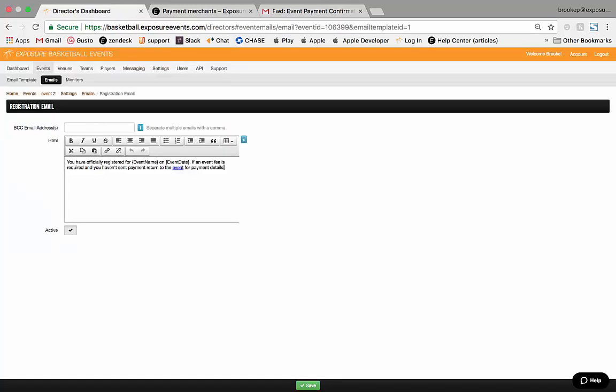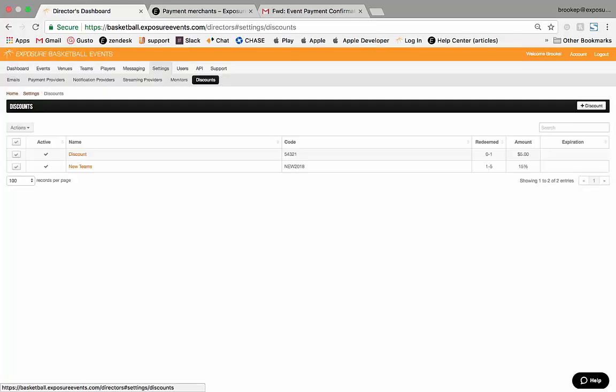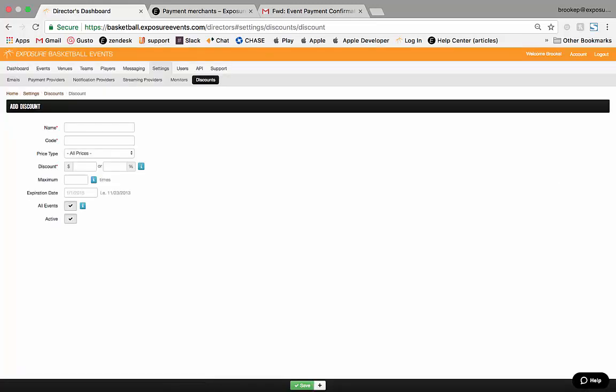Let's go into adding a discount for the event. So go to settings in the main menu. Go to discounts right here, the submenu. Let's add a discount for this. Let's call this 2018. I want the code to be, let's just put 2018. And I want it to be for other.